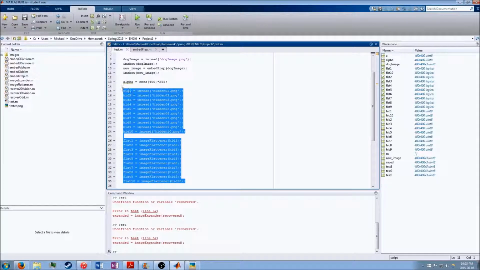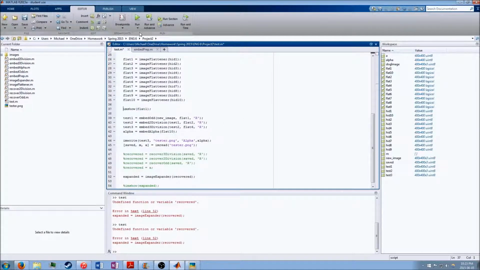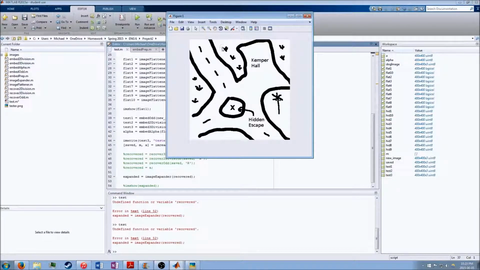Here we're just reading in and flattening out all the images using our image flattener. Let's take a look at flat 1, because we're going to be recovering this first. There's flat 1. You can see it's a Kemper Hall area map.